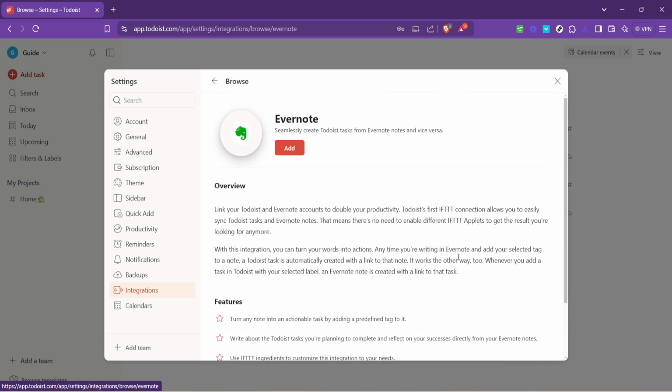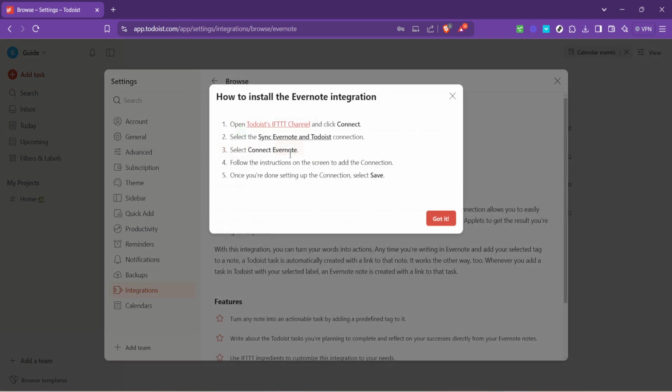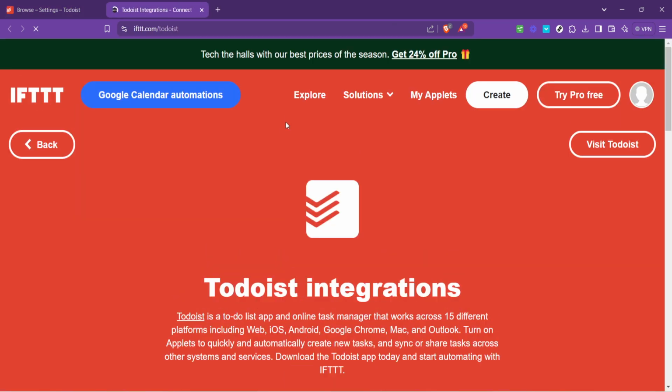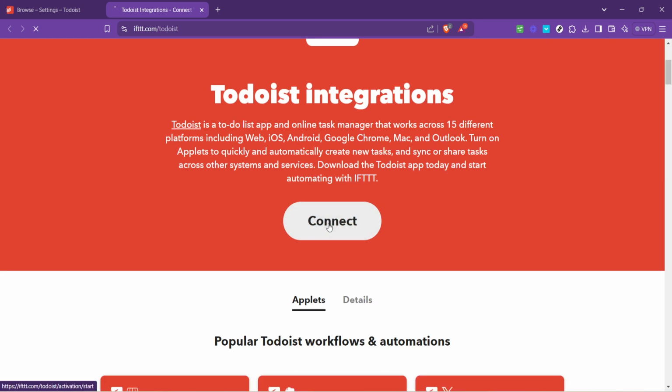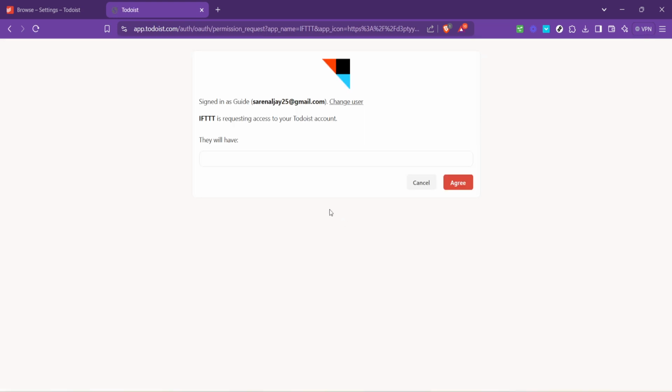Once you find it, there should be an evident Add button. Clicking this initiates the process of linking Todoist and Evernote. But we're not quite done yet. To make the magic happen, you'll need to venture into Todoist IFTTT, if this then that channel. IFTTT is a free web-based service that helps your apps and devices work together, and in this case it's the bridge that connects Todoist and Evernote.